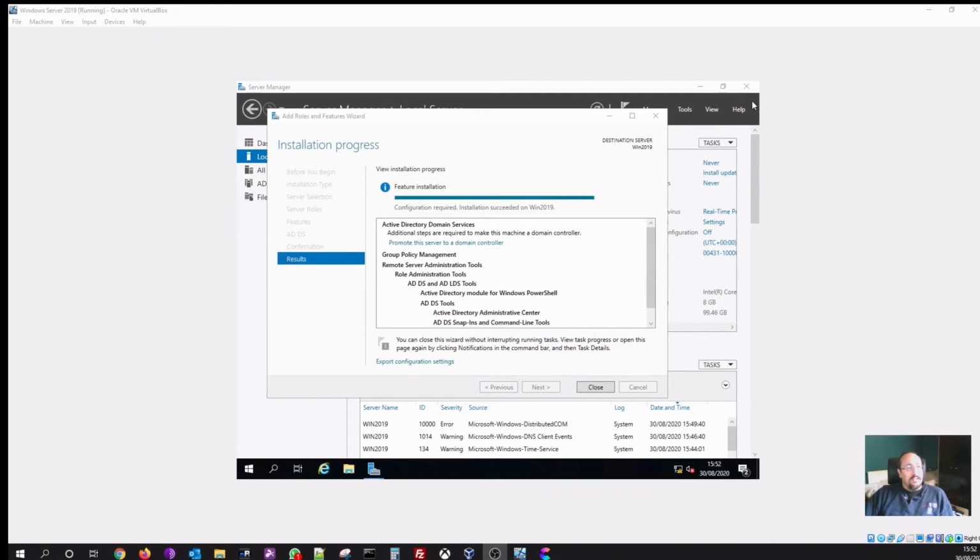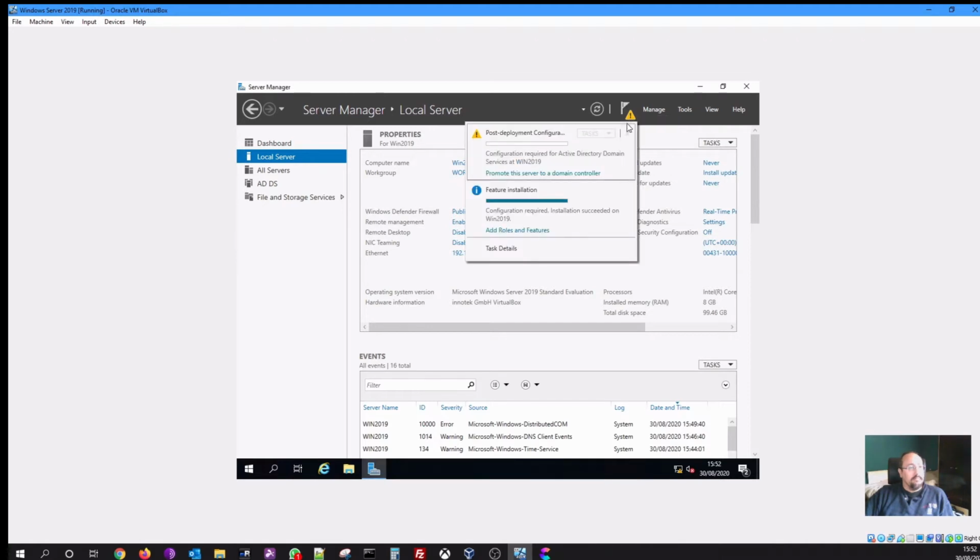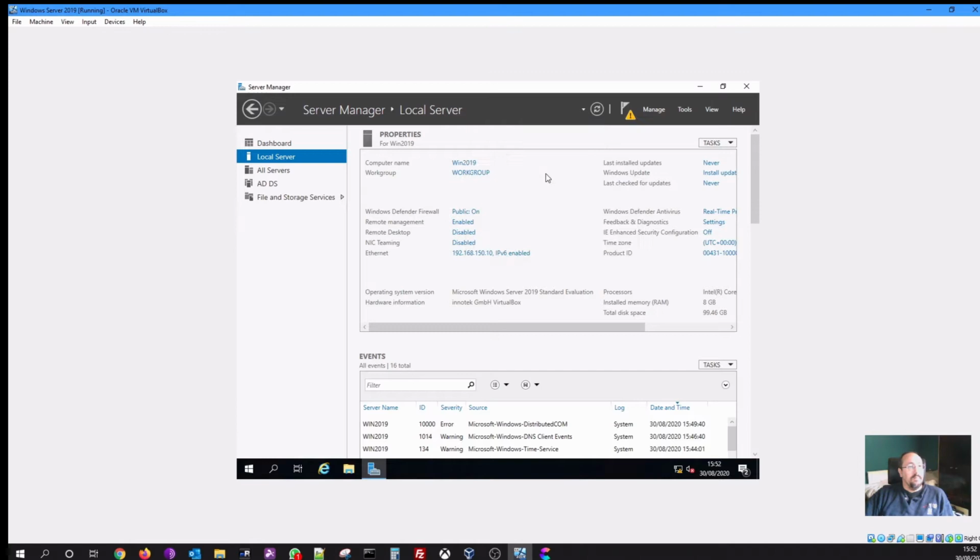So now the installation has finished, as you can see, and we'll press close here. And we have a little notification here on the top, so let's click on it. So the post deployment, so this is what needs to be done in order to finish the installation. So as you can see here, we have promote this server to a domain controller. So we shall do that, promote it.